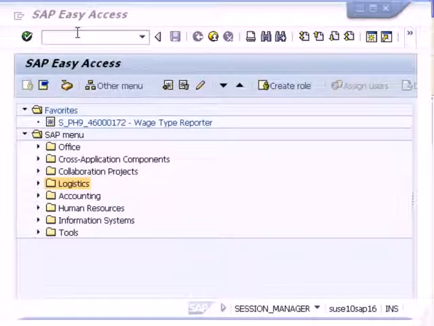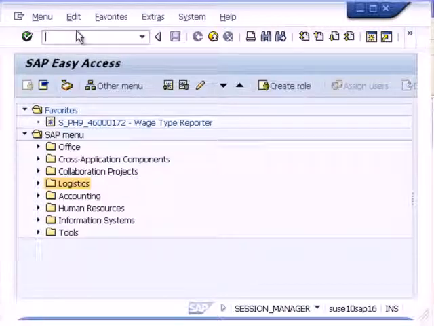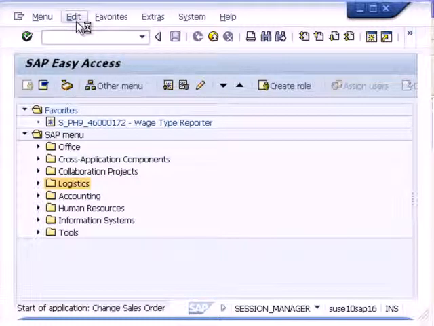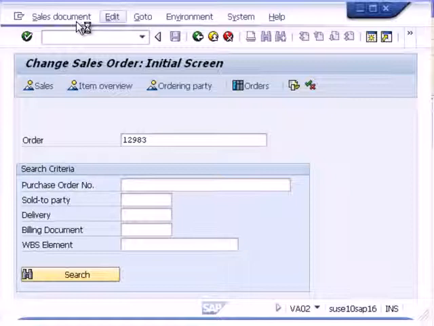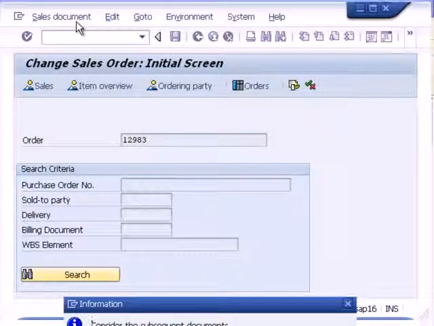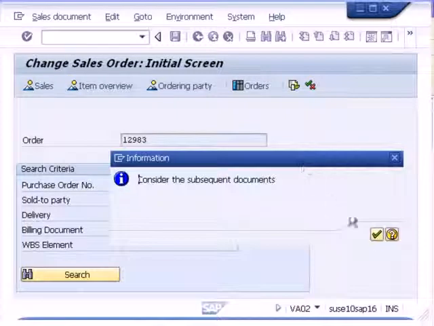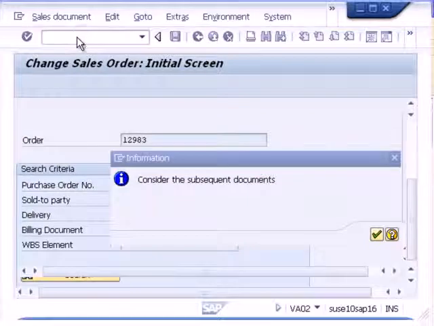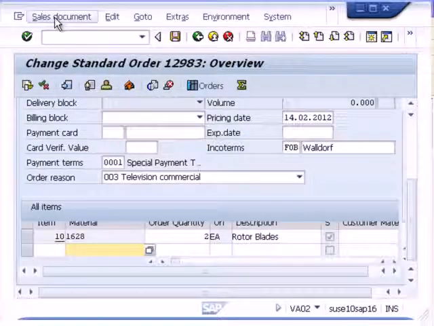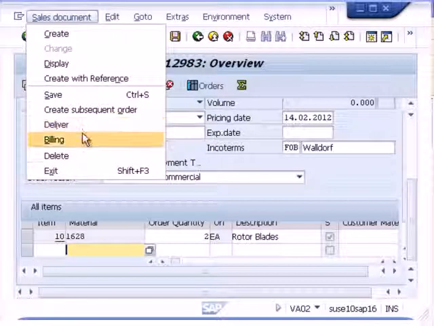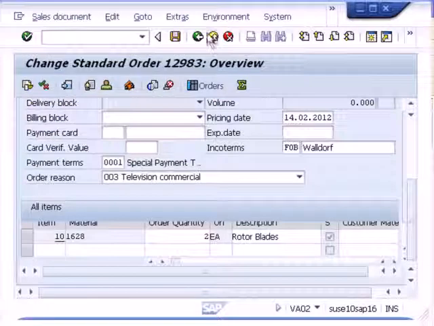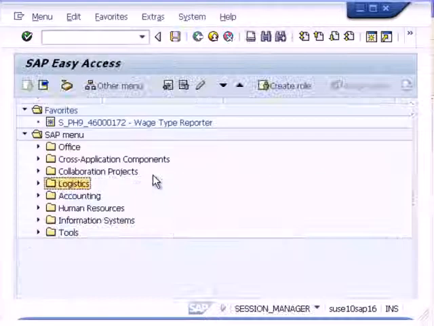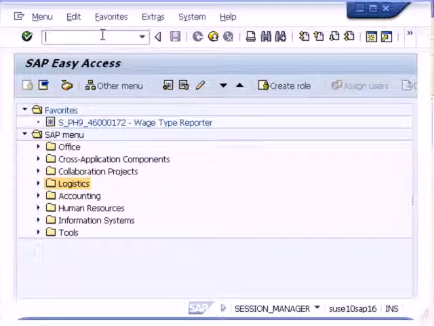The last step for the sales process is the creation of the billing document. You can use the sales order transaction VA02 to create a billing document, or you can use a separate transaction code. On the sales order, click on Sales Document and you can use the billing option from the sales order. Another option is to separately create the billing document, and the transaction code is VF01.